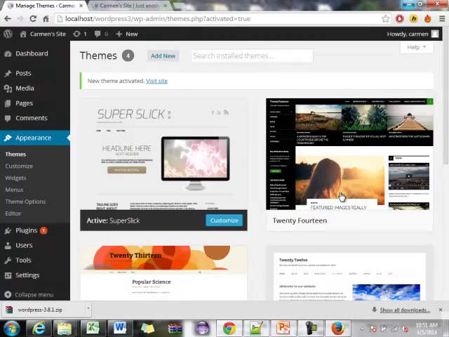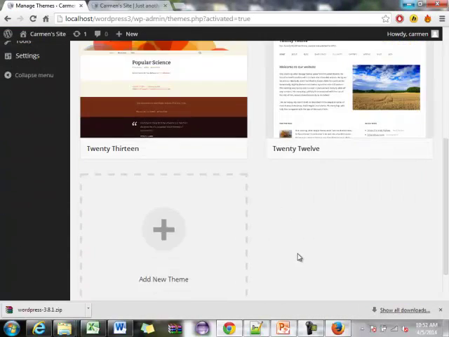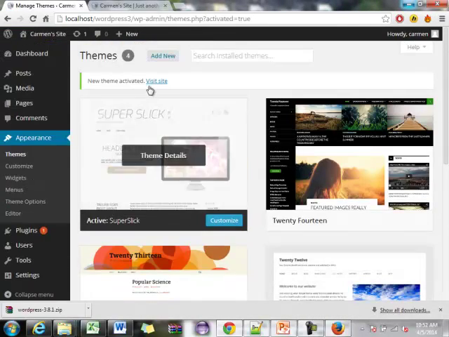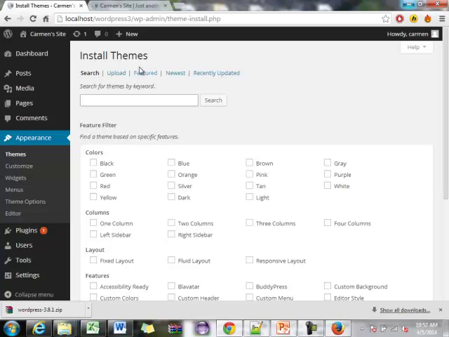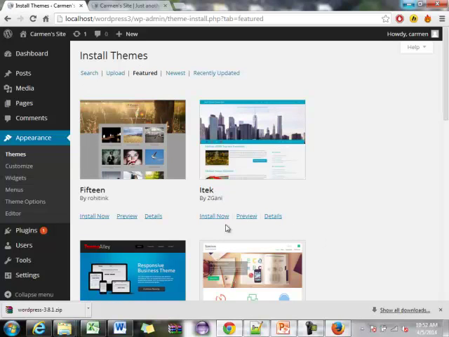Okay. So you can download themes. You can pay for themes. There are themes galore. It would take you longer to search for a theme than it would to code one yourself, because there are just so many. Okay, let's look for one more different one maybe. So let's look at the featured ones. They're good, I guess. So let's try 15. Install.